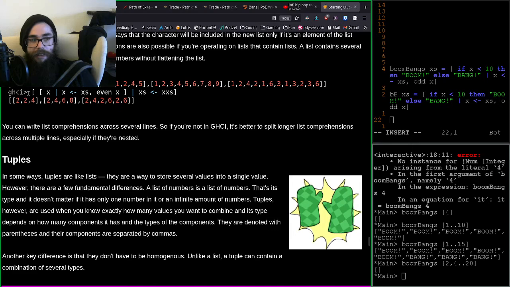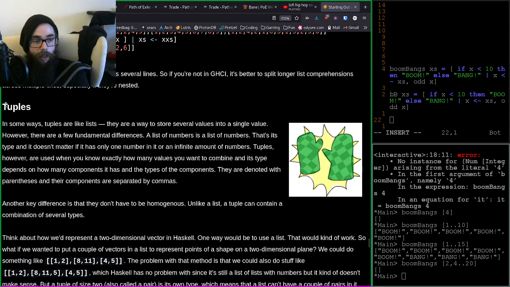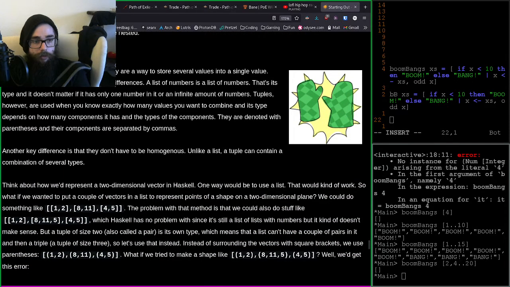And it is pretty straightforward, so I think when you go back to it, it becomes fairly easy to do list comprehensions. Tuples. Okay. In some ways, tuples are like lists. Wait, should we start tuples? Yeah, let's do it.